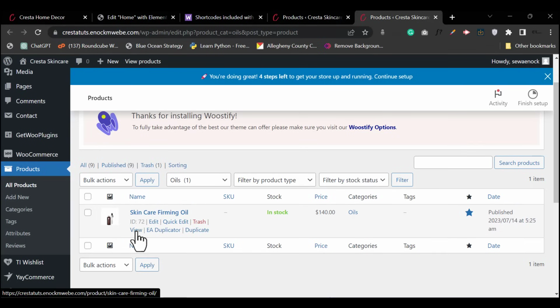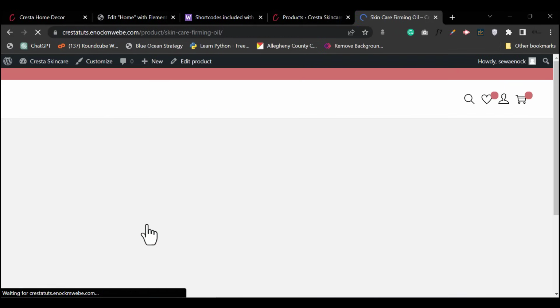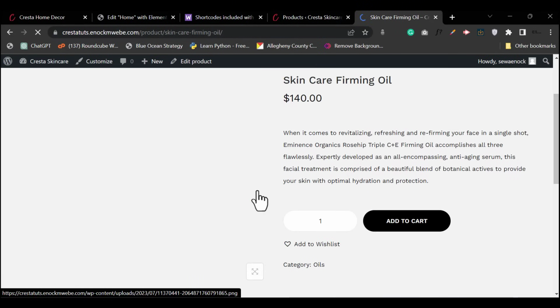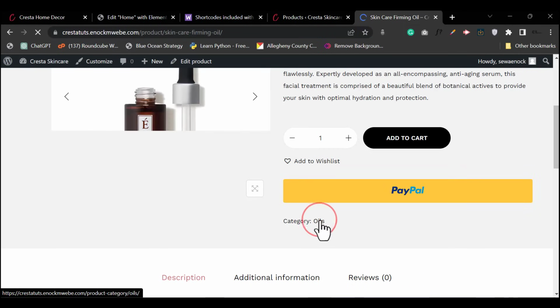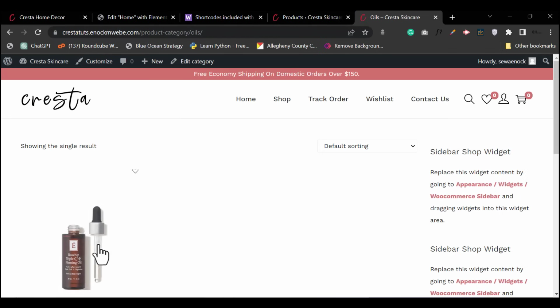Yes, we have 1 product. If you had to view this product, it's right here, under the category oils. Once you click on these oils, it will show you more products that are under here, but right now we have 1, so you can create more products.